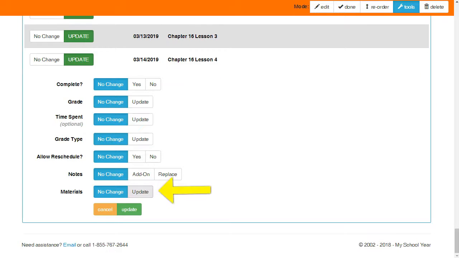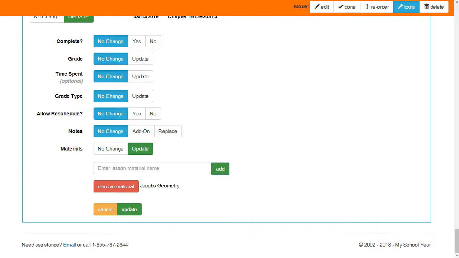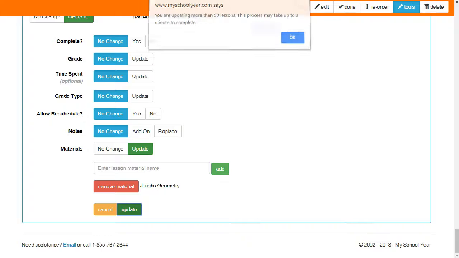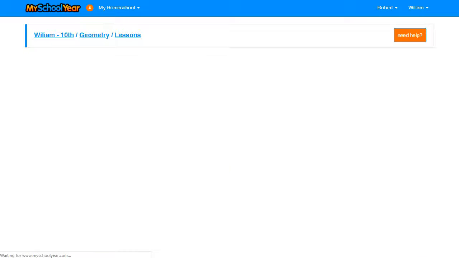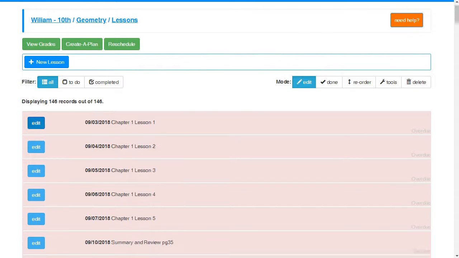I click Update on Materials and enter in my material name, Jacob's Geometry. Be sure to click the Add button, then click Update and Confirm. A quick edit shows that our materials have now been added.